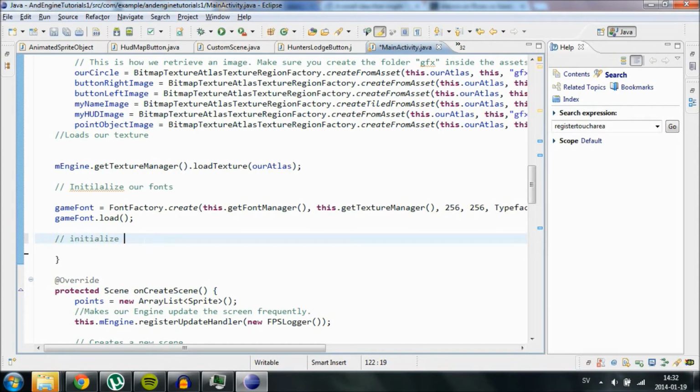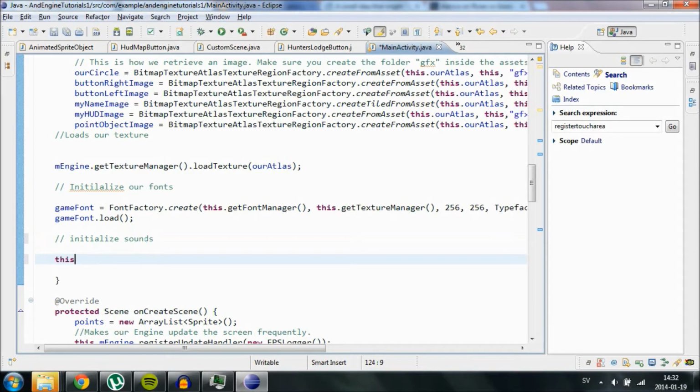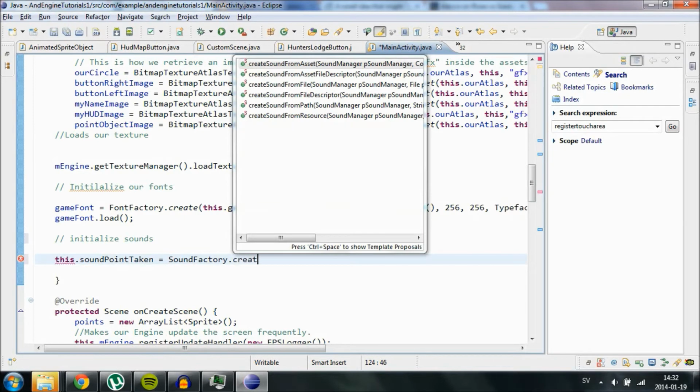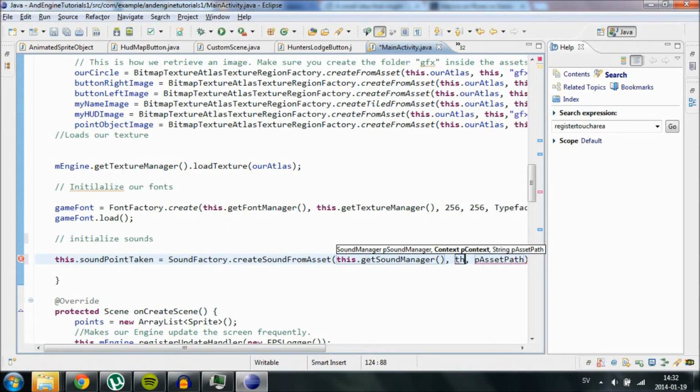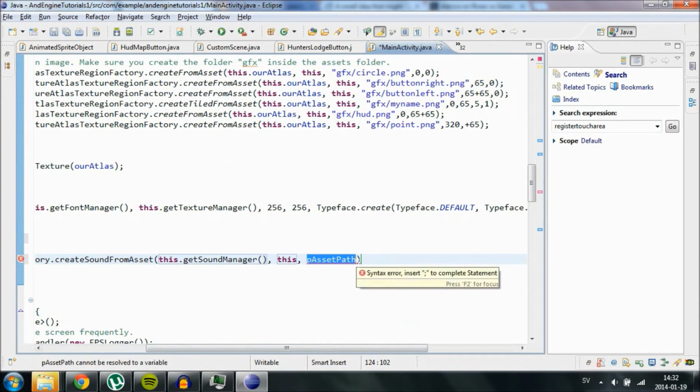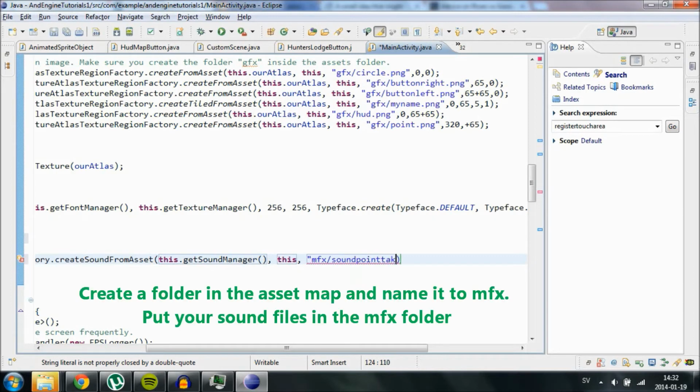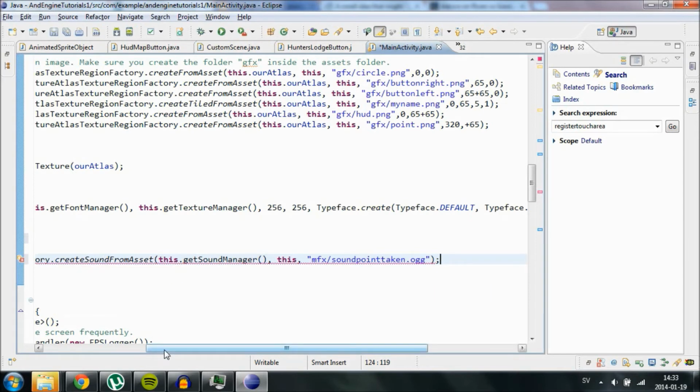It is fairly easy. It works pretty much the same way as when we initialize images. So we do this dot sound point taken equals sound factory dot create sound from asset, this dot get sound manager, and the context is going to be this class, which is our main activity, and then the path for it will be mfx slash sound point taken dot ogg. We're using the .ogg extension because it compresses the sound files, so we get smaller sound files, which means our game gets smaller.